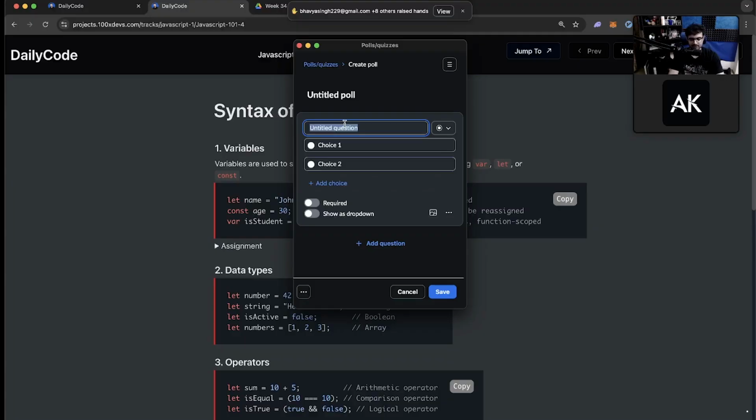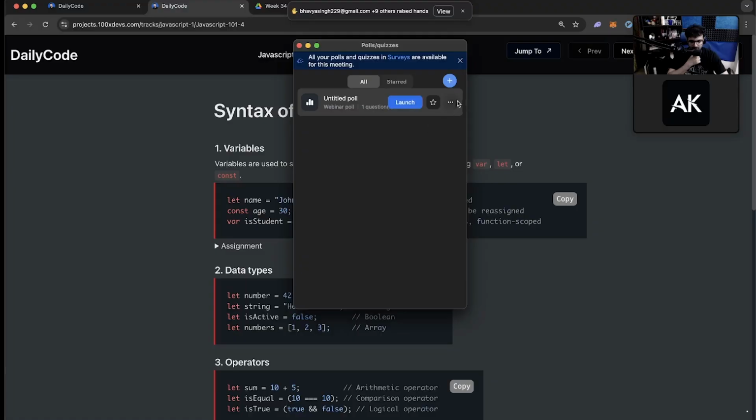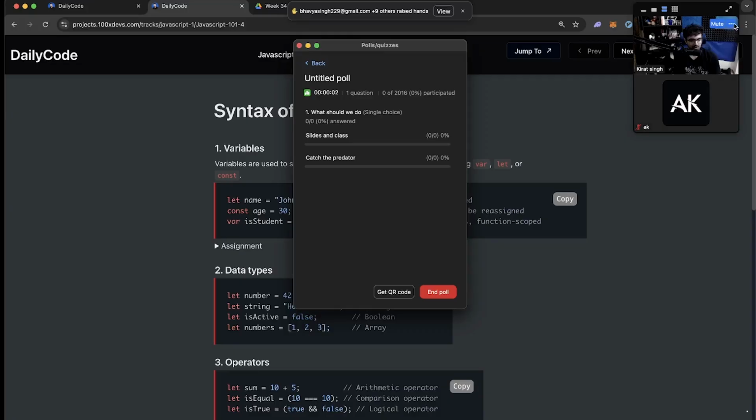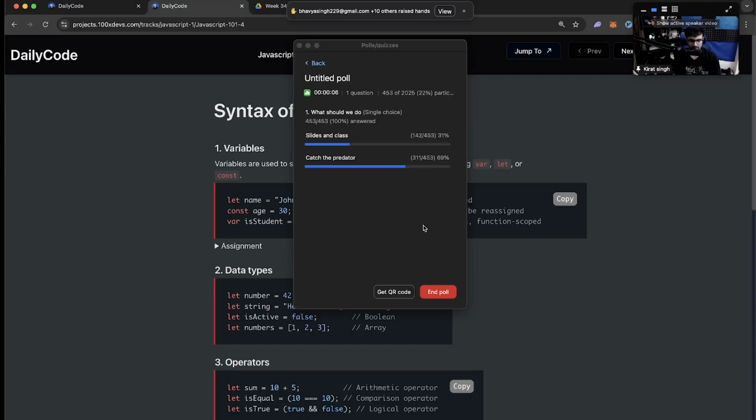I think either way we will do the slides first. What should we do? Unless it's like extremely skewed. Slides and class. Catch the predator. Save the poll. All right. Let me pin myself, and you'll make it smaller. All right. Yeah, it's like 50-50-ish. So let's do the class first, shall we?